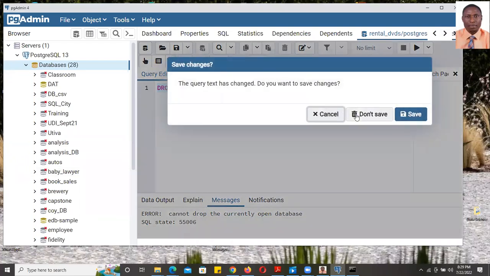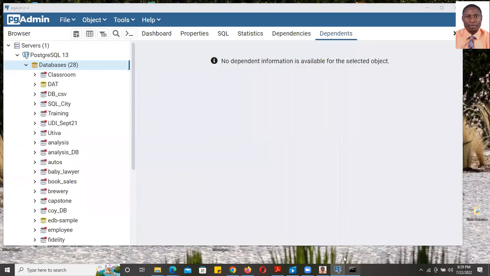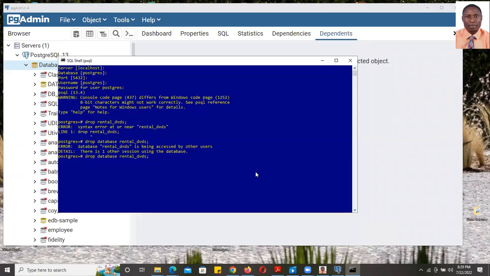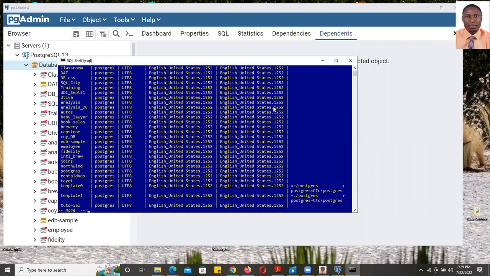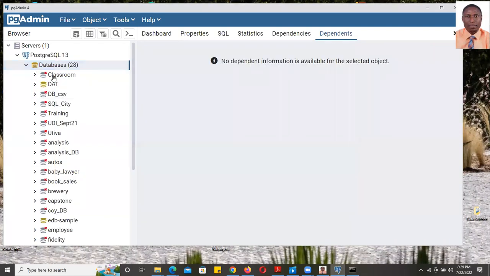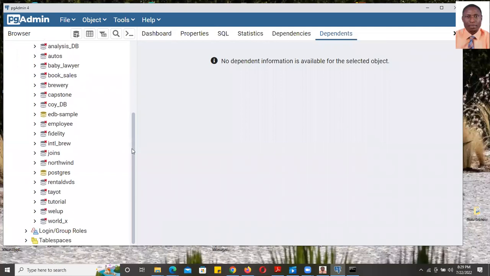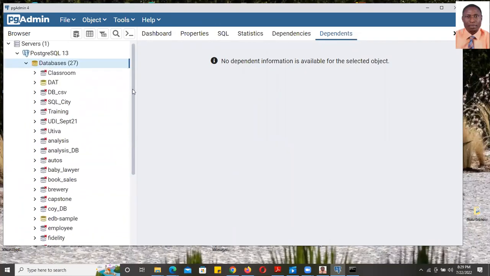Okay, don't save it. So you can see it's gone. If I try to check the list of all the databases that are there, it's no more there. Let me refresh my databases. You see that it's gone. Then I have another one, rental DVDs, so let me remove that too.